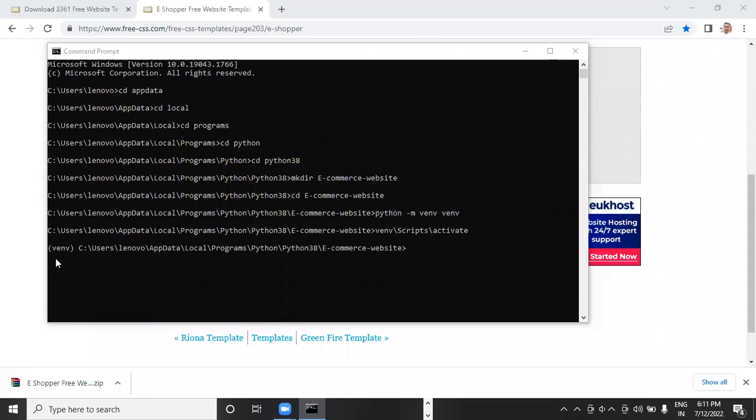Sudhaji, after activating the virtual environment, the next thing you have to do is create your Django project. We'll use the same command for doing it. The command is django-admin startproject, and then we have to give a name to our project. I am giving it the name e_shop. You can also do the same thing with django-admin startproject e_shop.